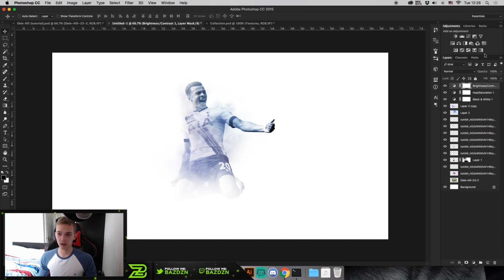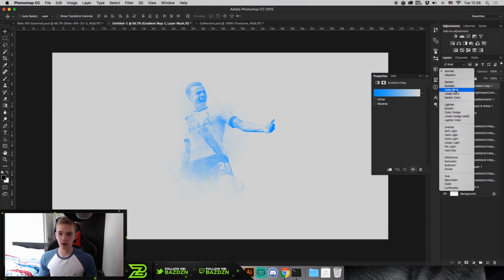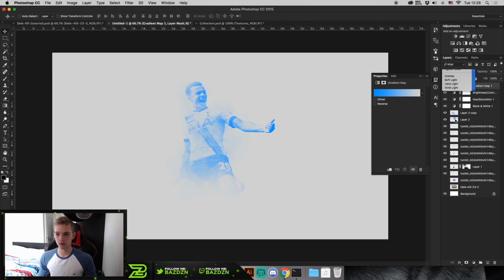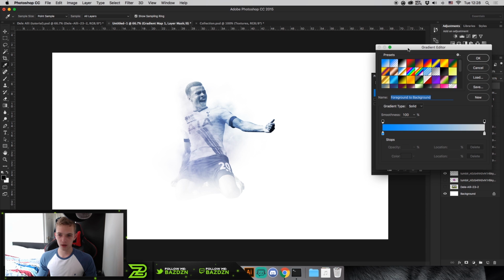So the last color correction that we're going to add is this gradient map. We're going to click on that, and we're going to change the blending option to soft light. Once we've done that, we're going to change the opacity down to about 15, should be fine, but we can also increase it a bit later on if we do need to. And we're just going to click on this gradient, and that will allow us to change the gradient for ourselves.